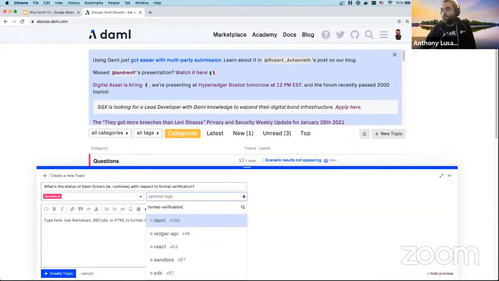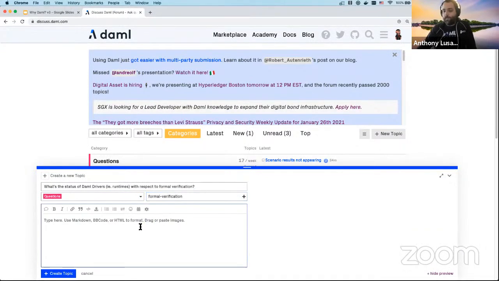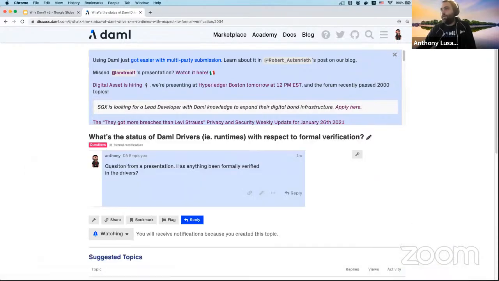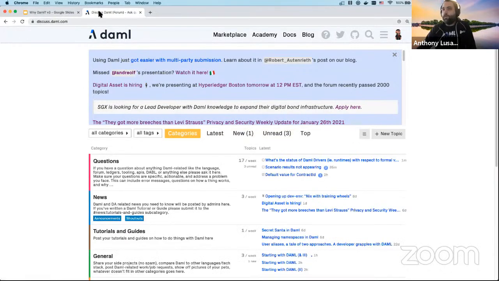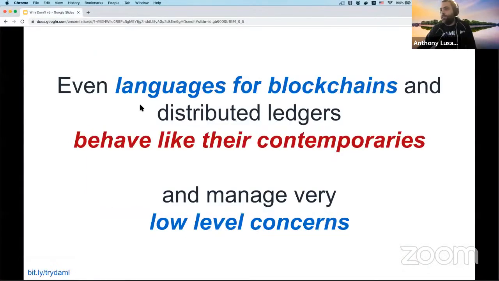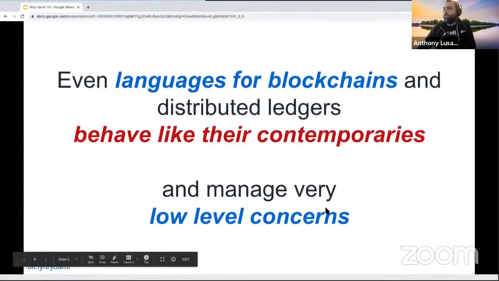Formal verification. We can ask if anything, and we'll probably get an answer in a little bit. We're also a fairly active forum too. So, if you ever have a question like that, and I can't answer it, I'm sorry, but I'm sure somebody will be able to. And that is a great, great question though.